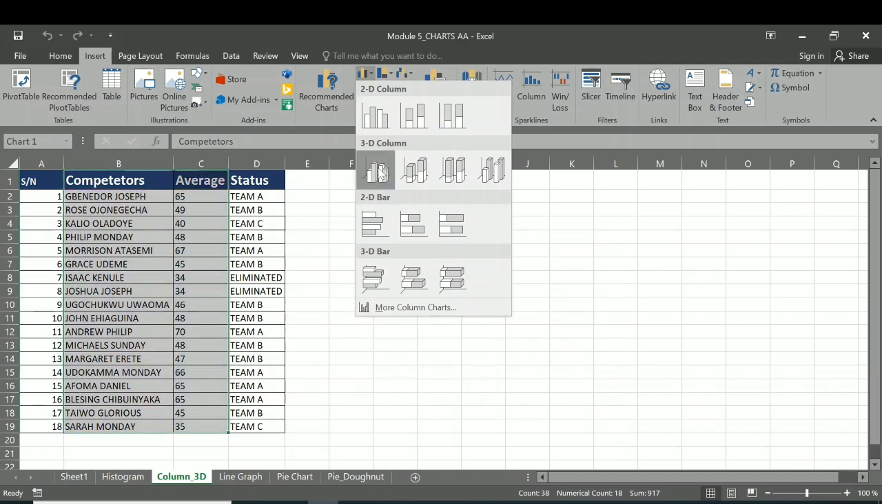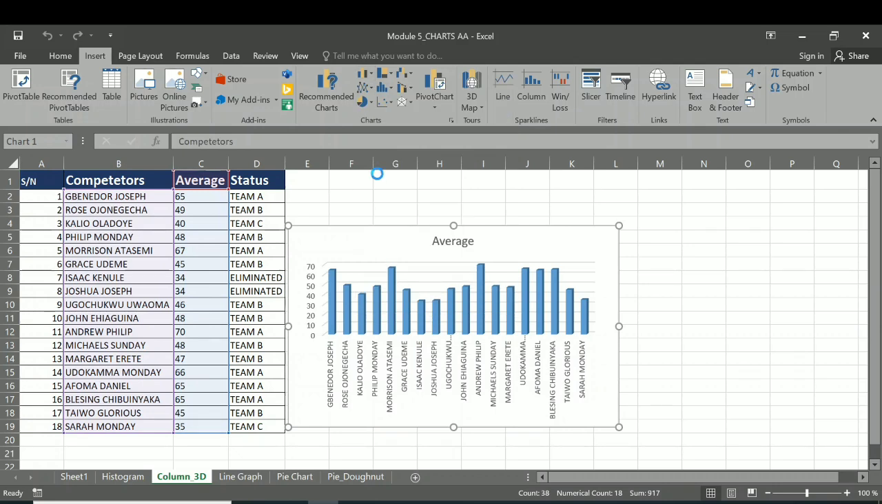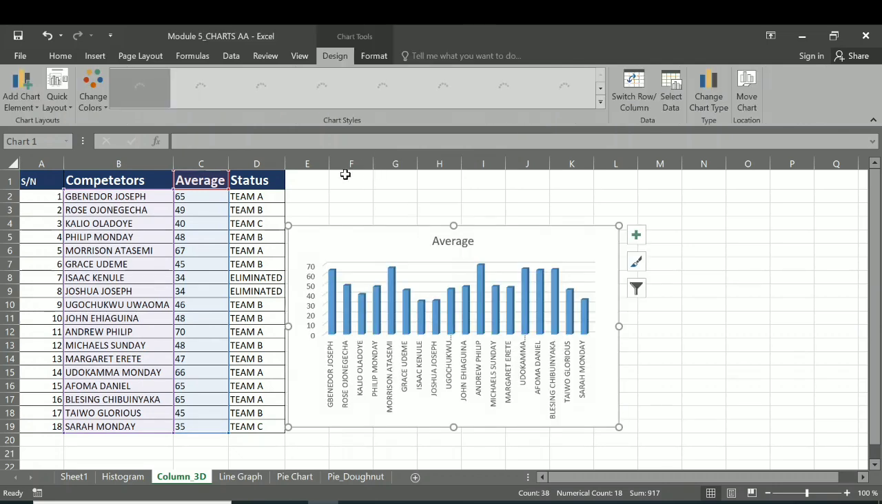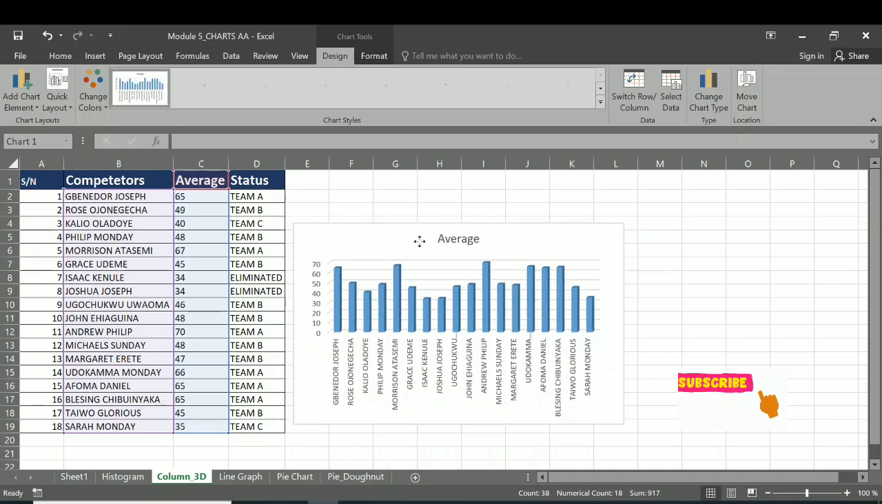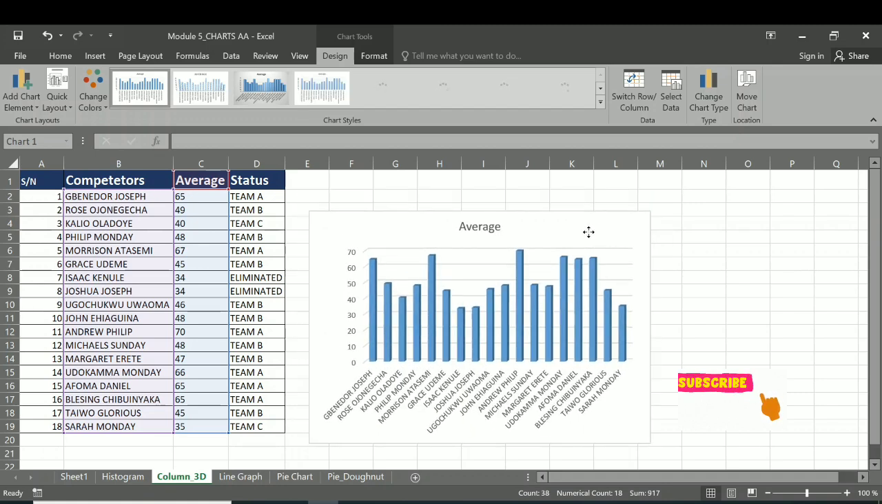So we are going to be using the 3D column chart. Let's click on this. By clicking on that, we have selected that particular chart. Let's quickly format this chart to suit our desire.